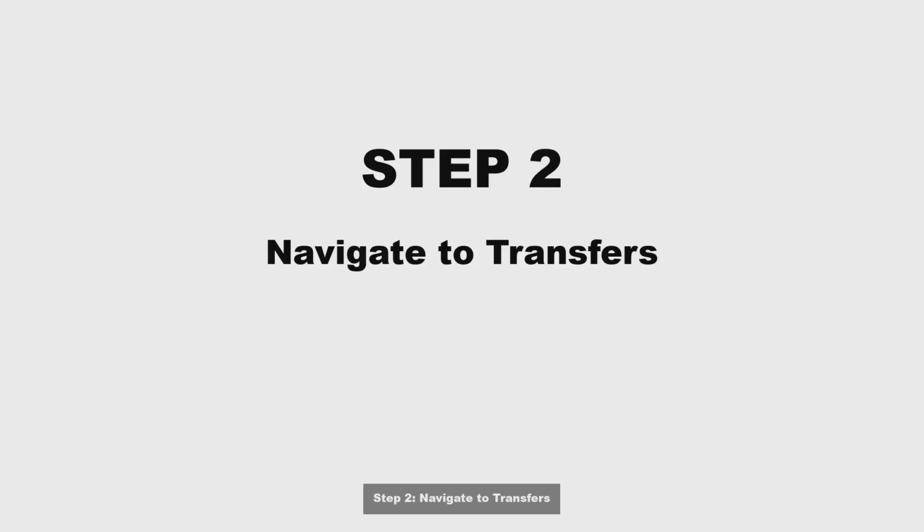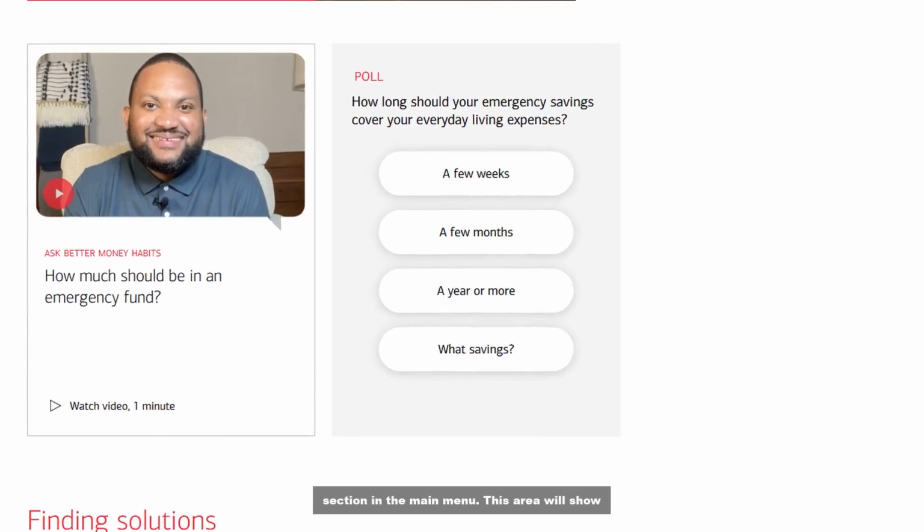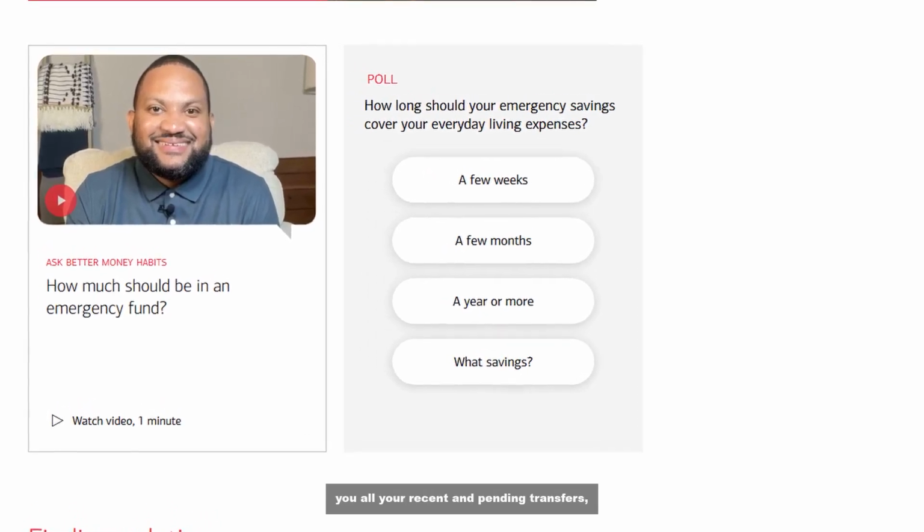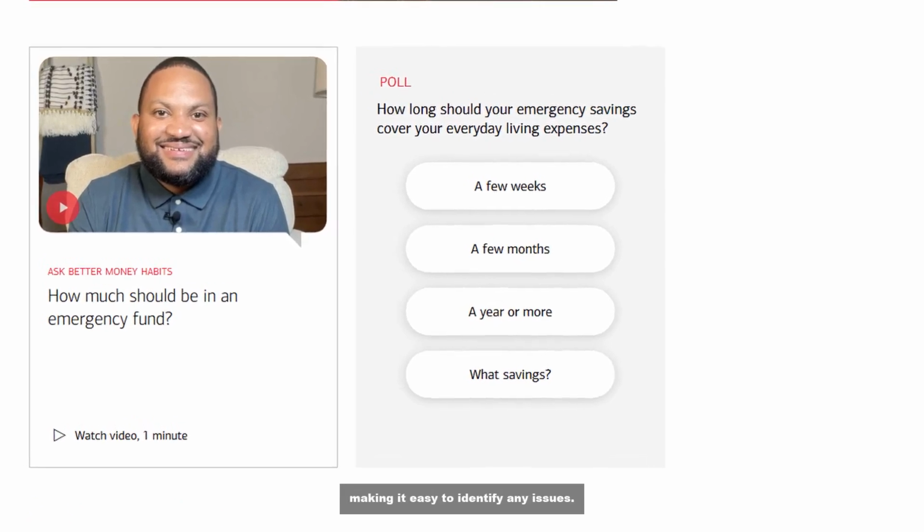Step 2. Navigate to Transfers. Once logged in, locate the Transfers section in the main menu. This area will show you all your recent and pending transfers, making it easy to identify any issues.